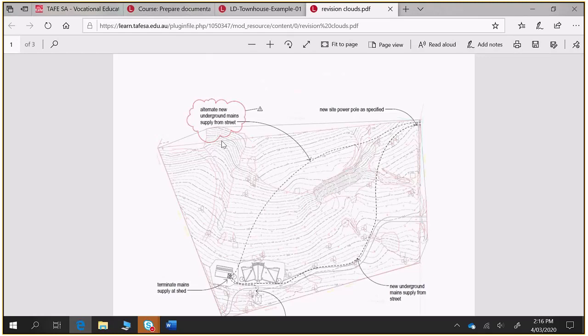If I'm making changes on a day-to-day basis, or even if I'm talking to the client about something and the client says, oh no, we want a different type of timber on our deck, I don't do a revision cloud for that, because that set of drawings has not gone to any other person that's going to be relying on that set of drawings for construction.